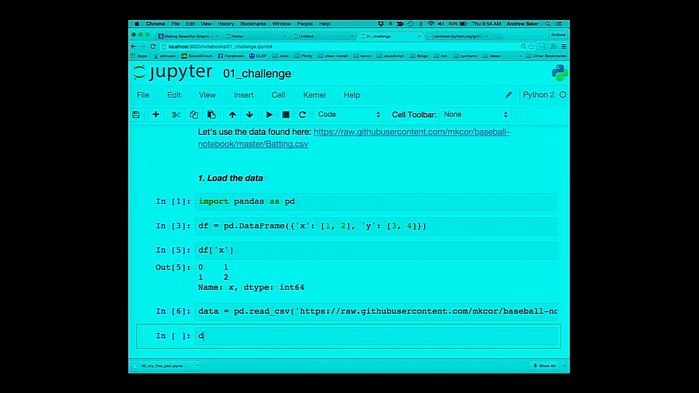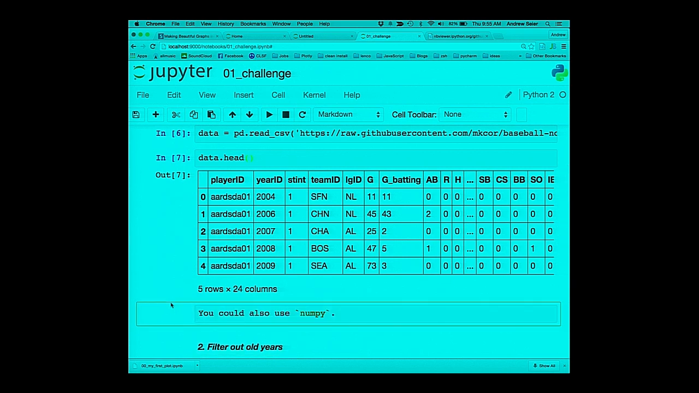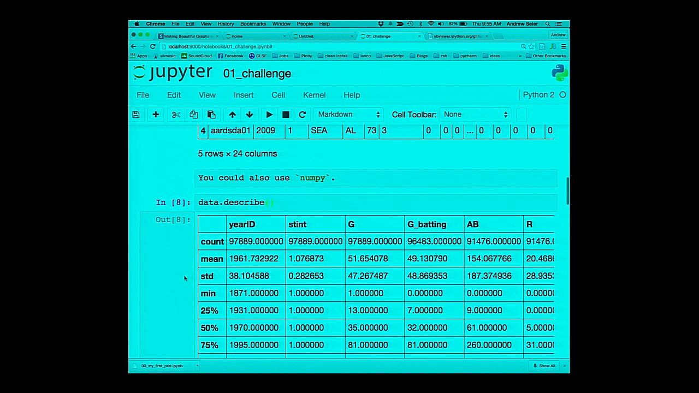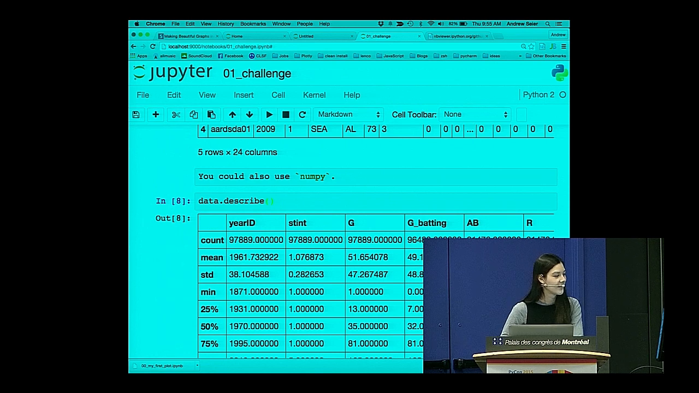Type in there, and then I can get a feel for what my data looks like by calling head on it and having the first few rows display for me. So there are 24 dimensions: player ID, year ID, AB stands for at-bats, H stands for hits, and in total there are more rows than this. Now I can call data.describe. That gives me some stats about each dimension: the count, then the mean value, the standard deviation, the first quartile, et cetera.